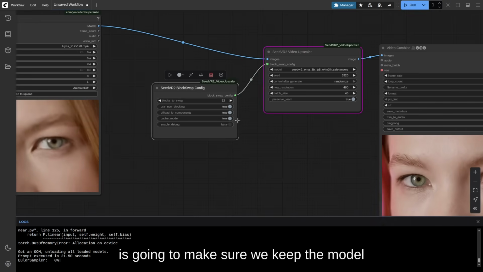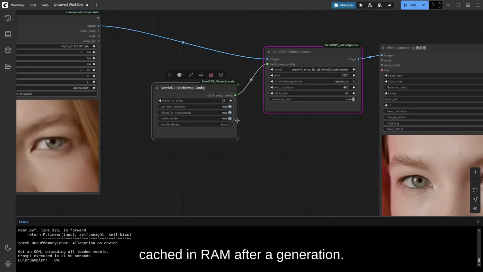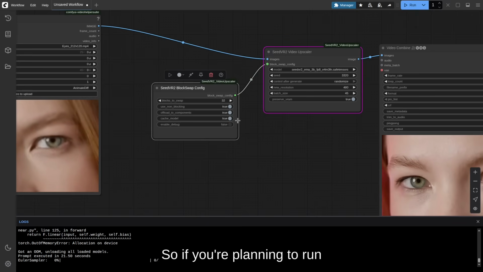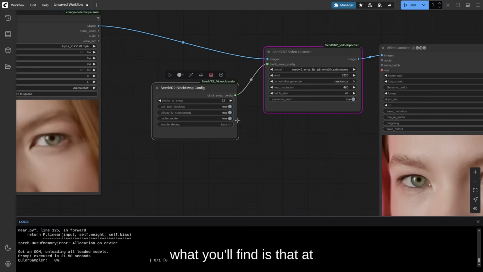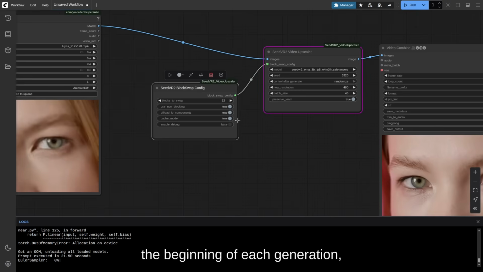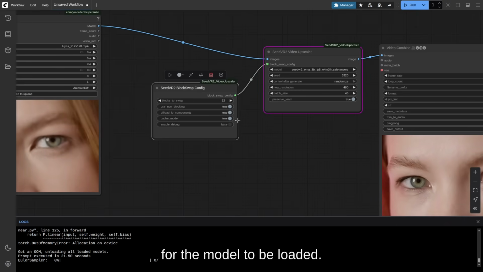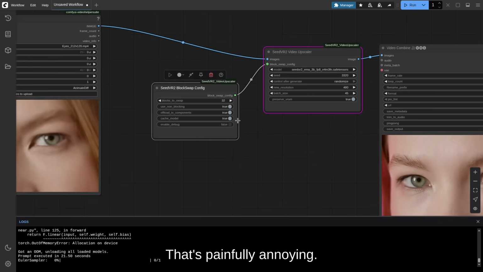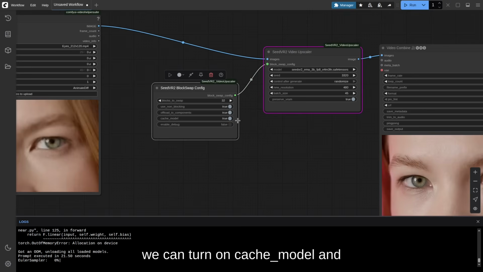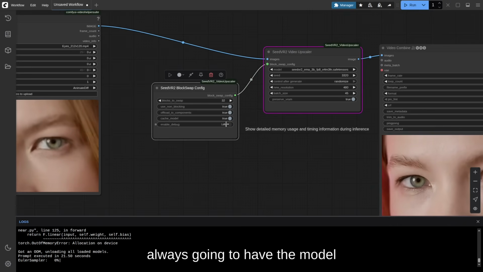The cache model parameter is going to make sure we keep the model cached in RAM after a generation. So if you're planning to run multiple generations, what you'll find is that at the beginning of each generation, there is a delay where we're waiting for the model to be loaded. That's painfully annoying. So to avoid that problem, we can turn on cache model, and we'll make sure that we're always going to have the model available each time that we need to do a generation.